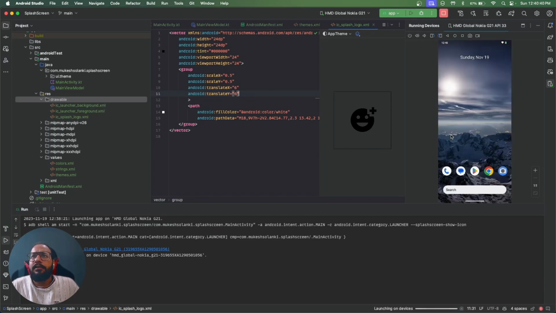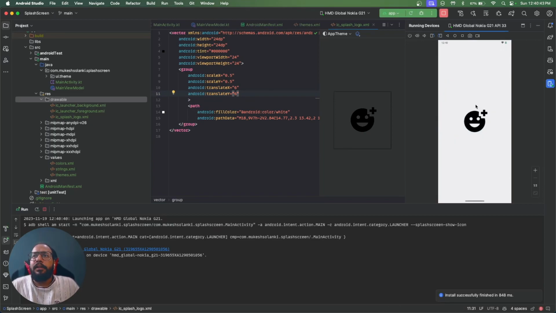All right, let's run this again. And you see, the image shows up perfectly. It waits for 2 seconds, and there we have our app ready to go.